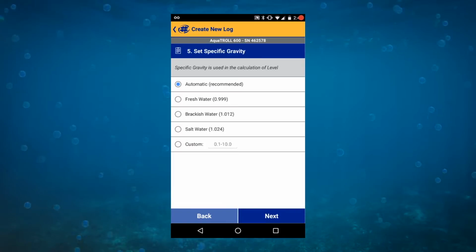On to the next, and another great new feature that we have here, dynamic density compensation, where if you've got a conductivity sensor, you can pair that with your level to automatically measure the differing specific gravity, or just the weight of your water based on the salt content that's in there. Automatic is the default on this one, or you can pick a specific constant if you want, but I'm just going to click on next.